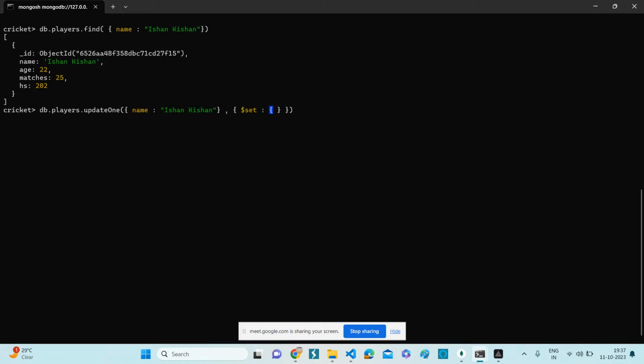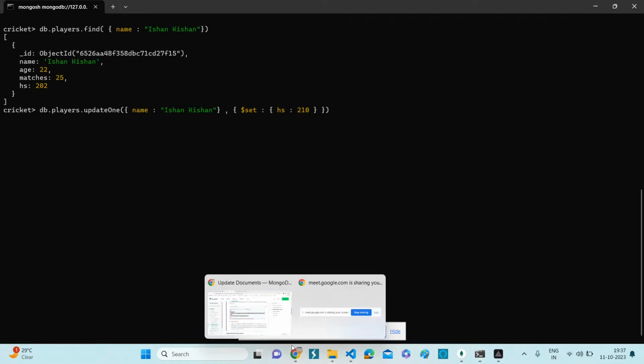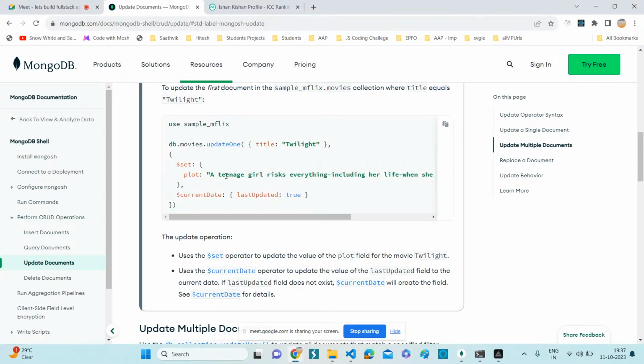If you don't practice, we will easily forget. Even though I practiced in the morning, I'm struggling. So in set, what do you want to set? Highest score was 202. So simple, highestScore colon, from 202 to 210. Sometimes in a query we don't need to give double quotations, it will automatically handle that. Even here, we don't need double quotations. Sometimes it will. So let's cross check. Hopefully no need.